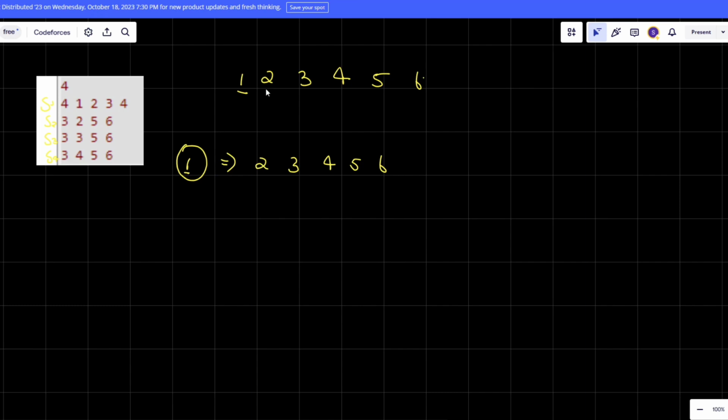Now we'll check for 2. I can see that 2 is present over here, and 2 is present over here. Now we'll do the union of these two, that is S3 and S4. Now I'm not taking 2.